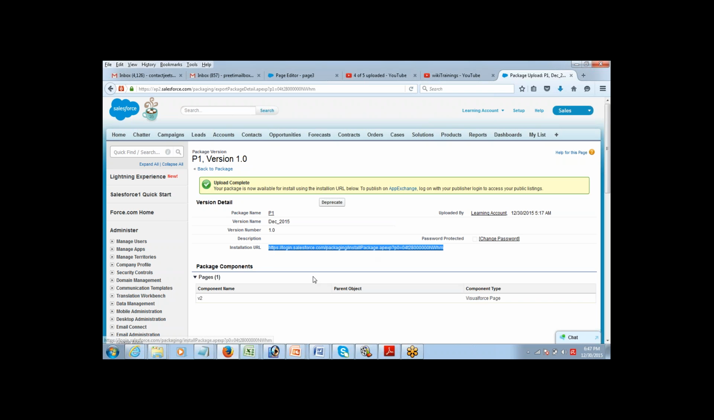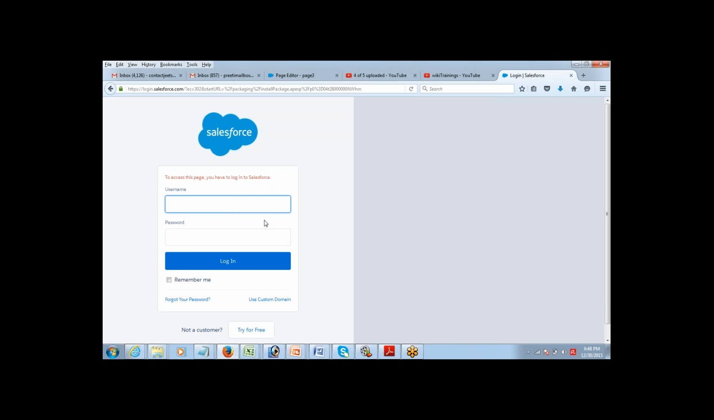Now this installation URL you will have to share with the other person who needs this package, right? So you add the components into the package, upload the package, take the installation URL, and give it to the other person who wants to install this package. Now the person who uses this will be able to install all the components of this package into his Salesforce org. So when someone clicks on this link, they will be asked to log in to their Salesforce account.